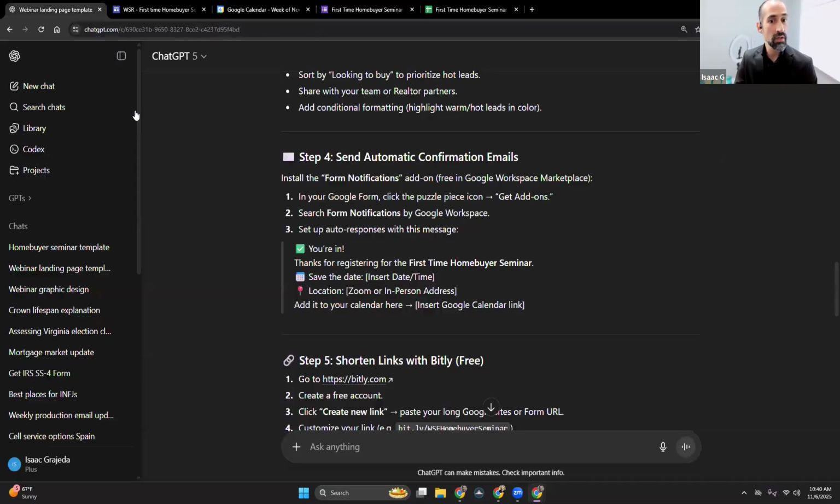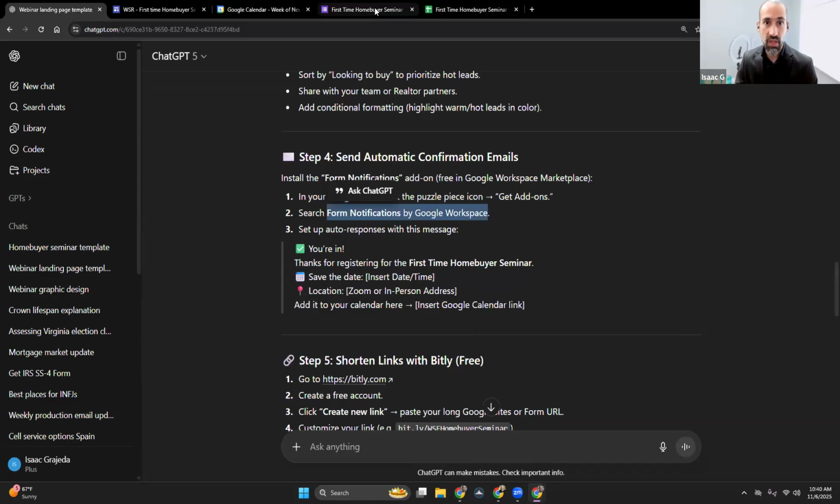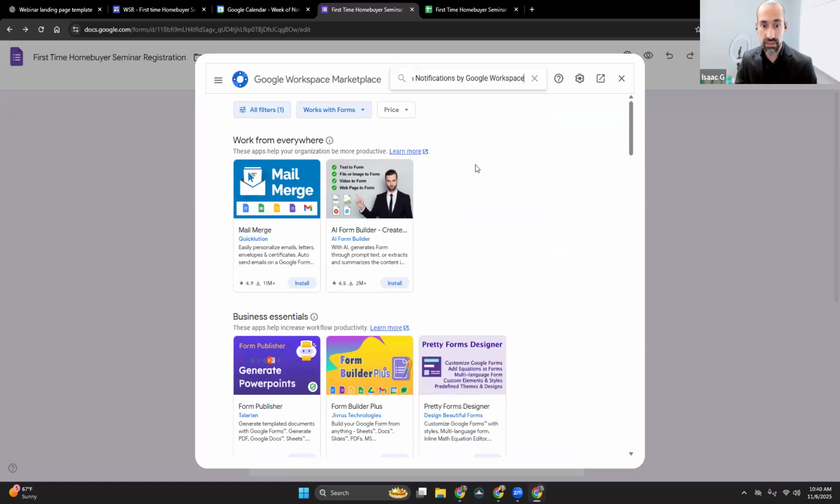We're going to go back over here and search for Form Notifications by Google Workspace. We're going to copy this right here, go back to Forms, and then paste it and search for it.